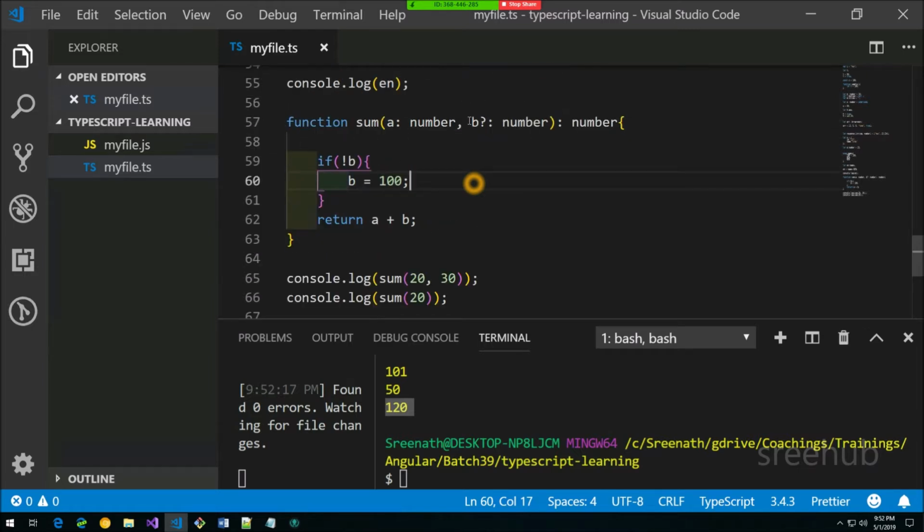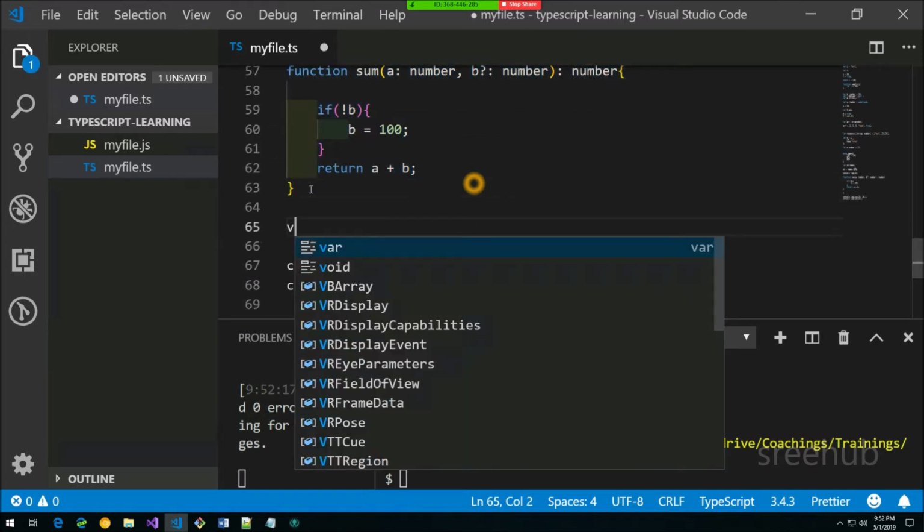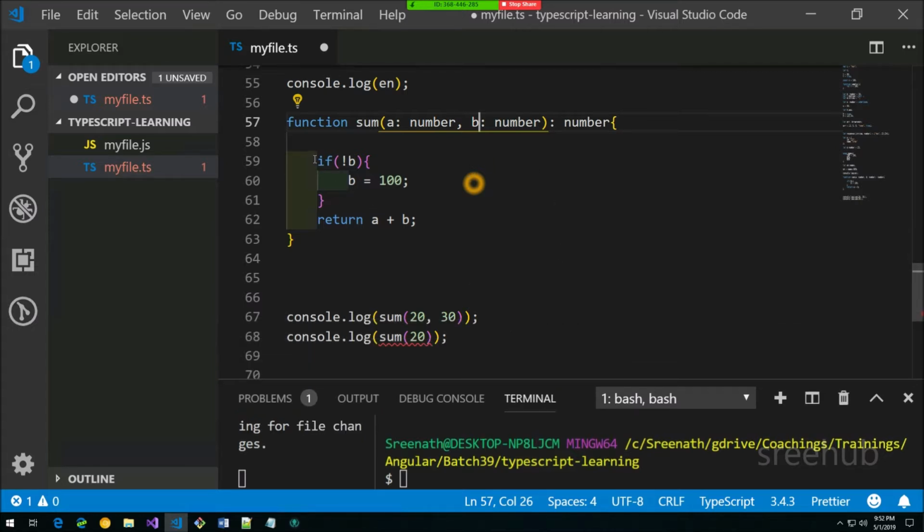Similarly, we were talking about optional parameters. We can also make this parameter optional but with a default. Here we just took something called optional, right? Let's say I want to make this optional, but I don't want to have any condition check or anything.